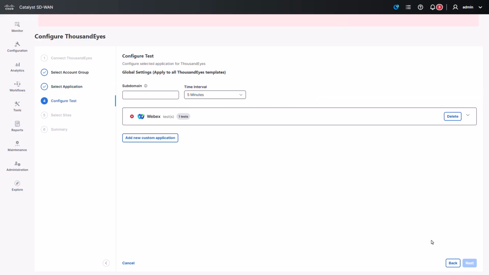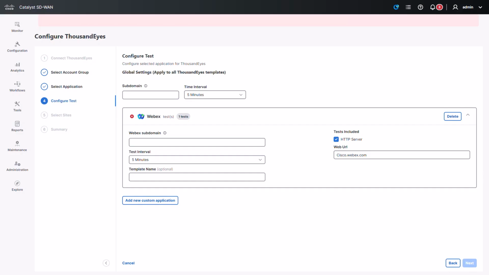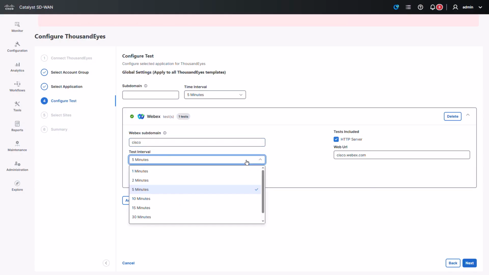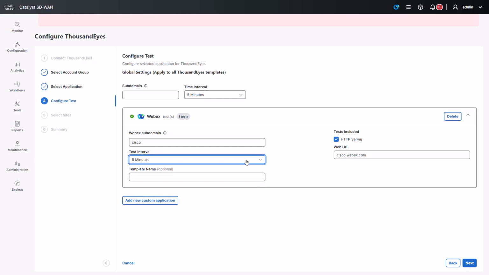If you selected any application templates, in the fourth step, you now need to provide details for those tests. For the WebEx template, enter the relevant subdomain. Here, it's Cisco. You can also specify how frequently the test should run. Let's keep the default values. Once you are satisfied with the test options, click Next.